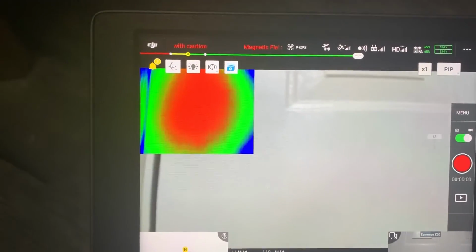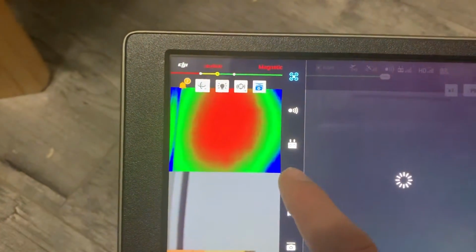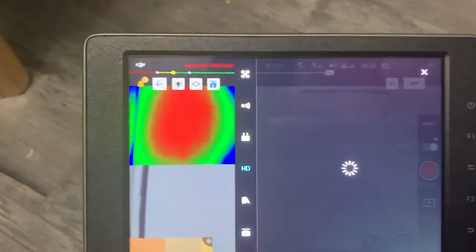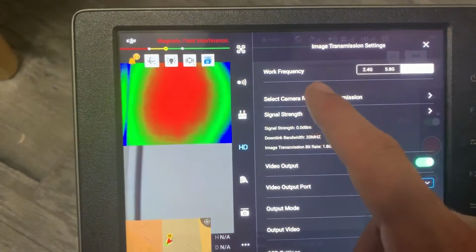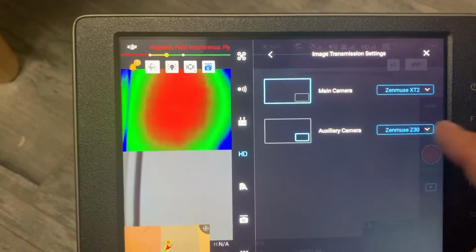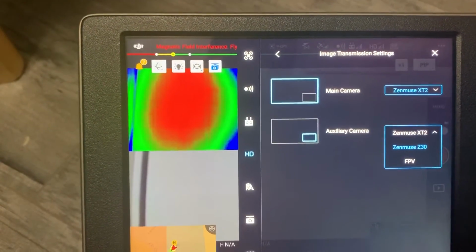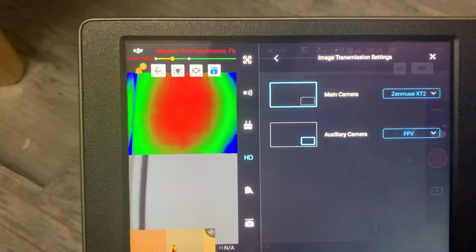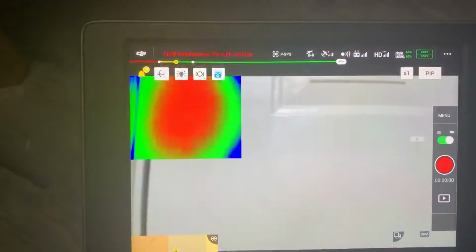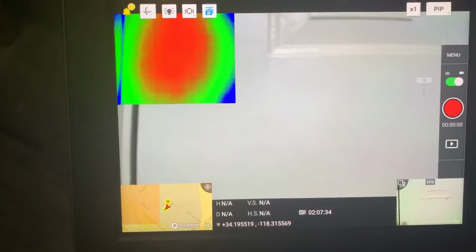First one being, go to the three dots, go to HD, select image camera for image transmission, and then you can change that auxiliary view to be FPV, like so. Now when we go back, we'll see in the bottom it's now the FPV camera.